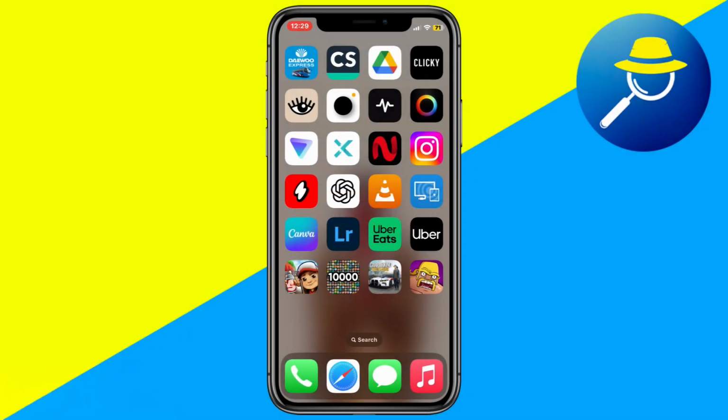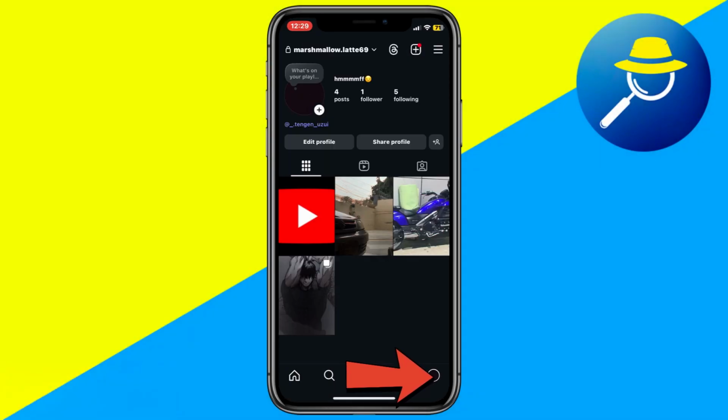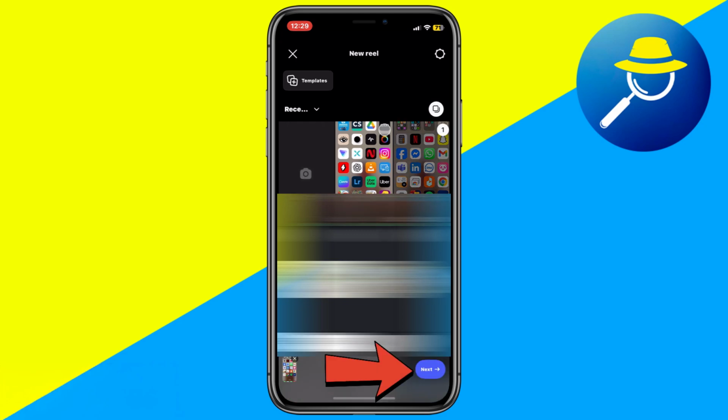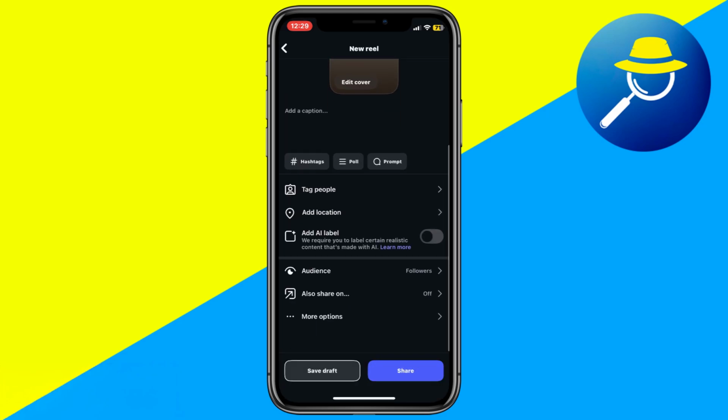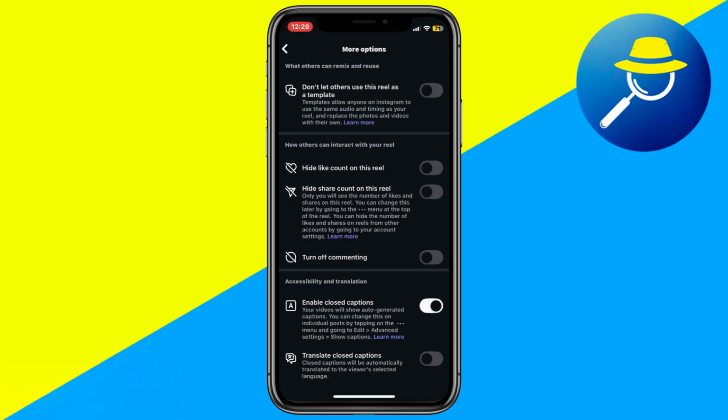Alright, let's begin. First, open Instagram and tap your profile picture to access your profile. Tap the plus icon at the top to create a reel. Select any reel and tap Next. If you scroll down and do not see the Reels trial option, follow these steps to fix it.